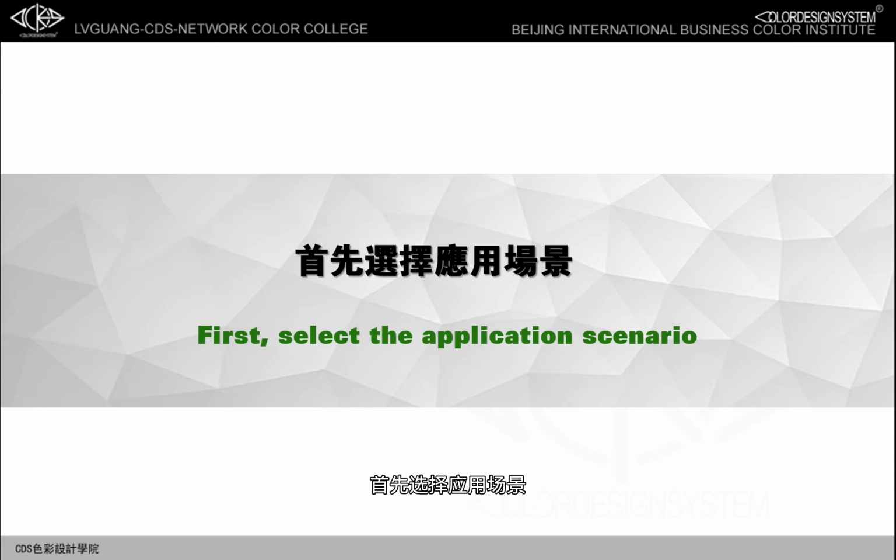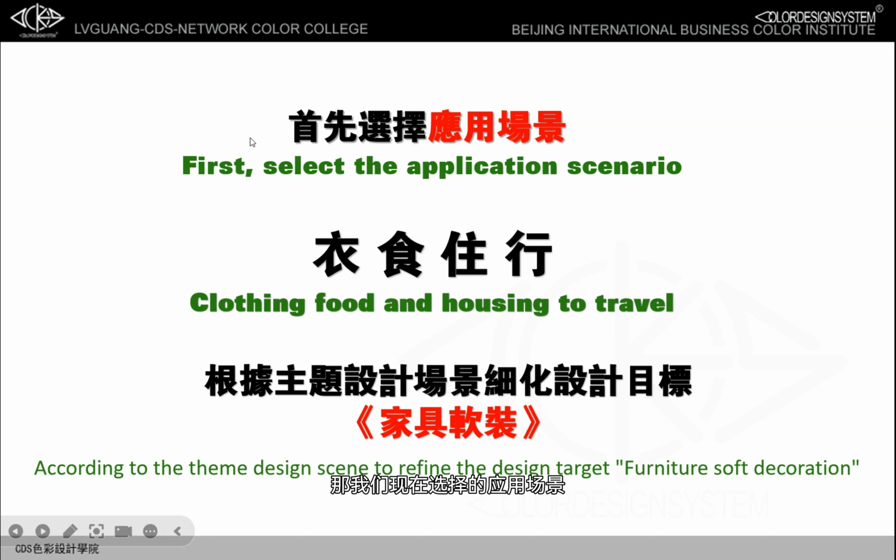First, select the application scenario. So-called application scenarios, in other words, what do you use color for? What do you want to do? Let's say we want to make a theme park. The theme park must have a theme, and the theme is all about the design of this park, or a slogan. So the application scenario we choose now revolves around food, clothing, housing and transportation, both professional and non-professional. Whether it's exploring the world or making any video on YouTube, you have to choose an industry and arrange the refinement of the scene according to the theme.